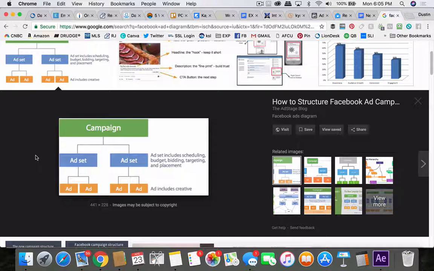Now I really quickly just Googled this to show you visually. So the campaign is where you set your objective. So if you want to get link clicks, that's the objective that you want. You set that at the campaign level. If you're just trying to gather leads using a Facebook lead ad, the lead generation objective, you're going to choose that at the campaign level. And then within the campaign level, you can have ad sets.